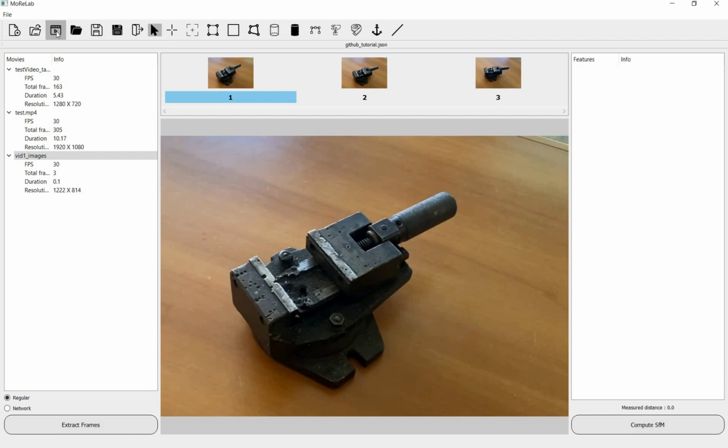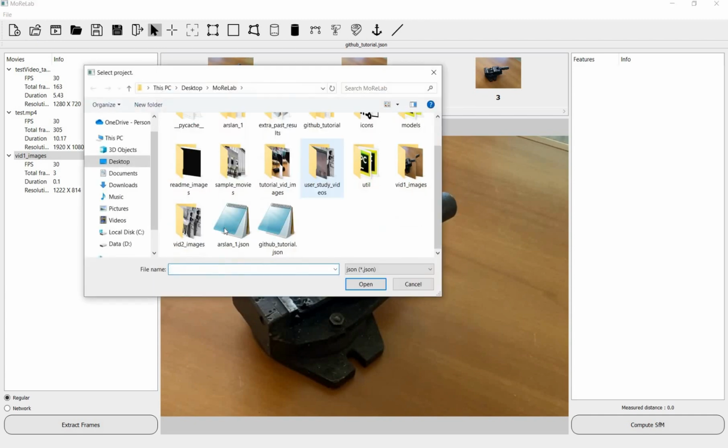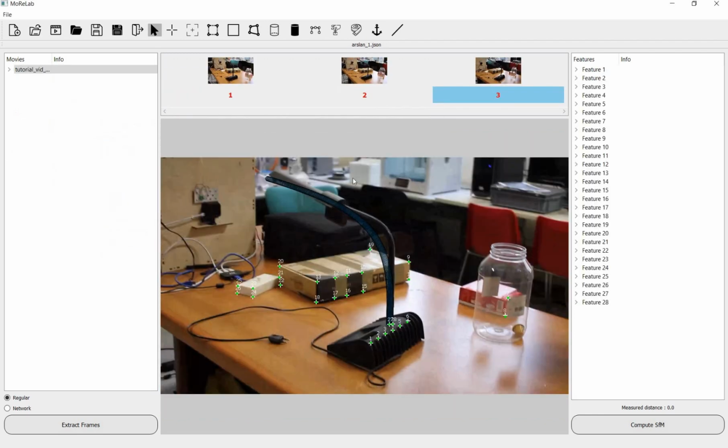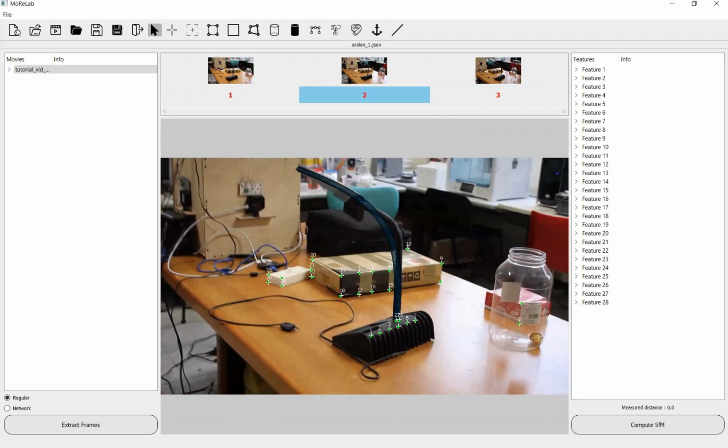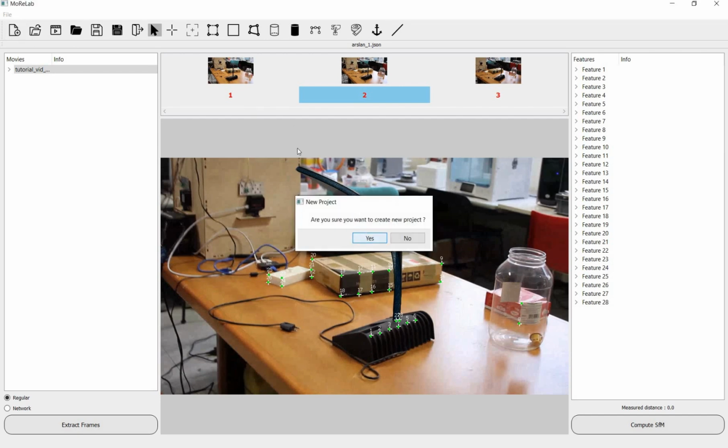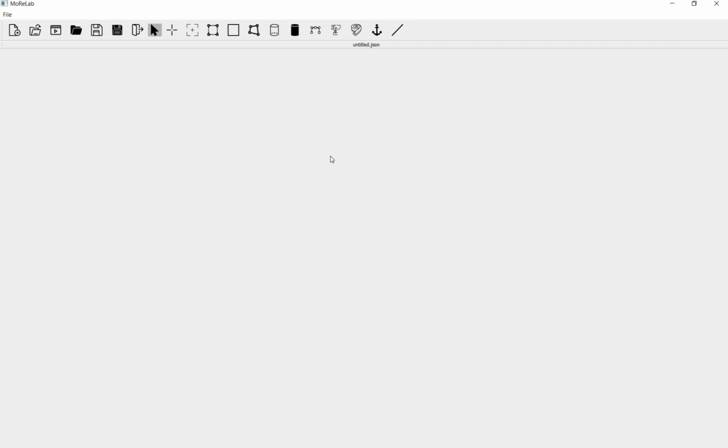After that, we have the tool to open a project. If you click on it, you can see different JSON files. The JSON file is the extension that you will select, and it will try to open that particular project. So you can see that I have imported another project. Then you can always create a new project as well.